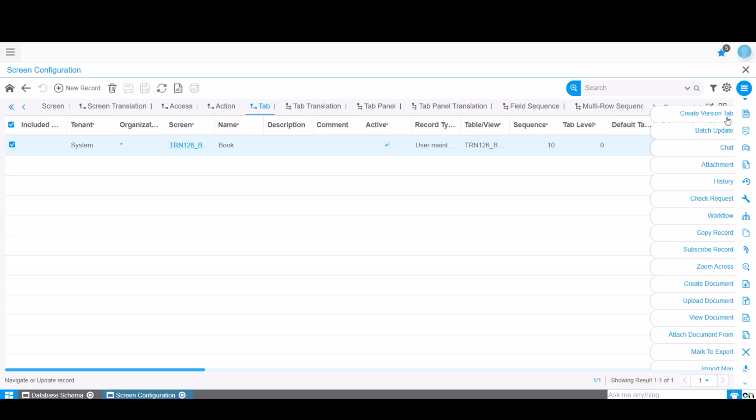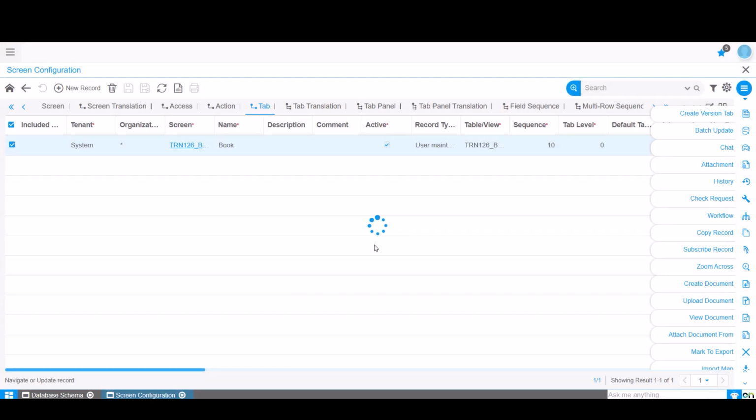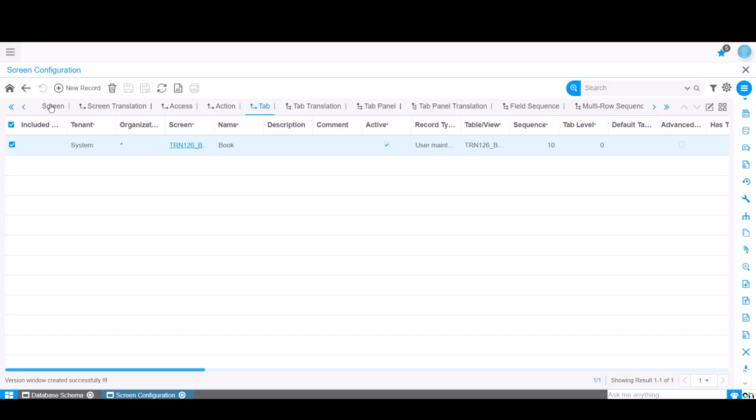Within the Action panel, you will observe a button labeled Create Version tab. This button appears exclusively in the master window and only for tables where the Maintain Version checkbox has been selected, either at the table level or at the column level. When you click this button, the process initiates. The system automatically creates one new window and one new tab for the table where the button was clicked.